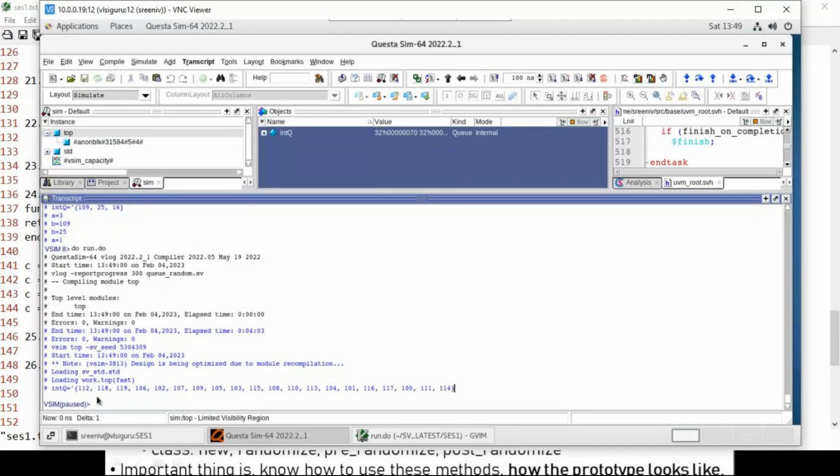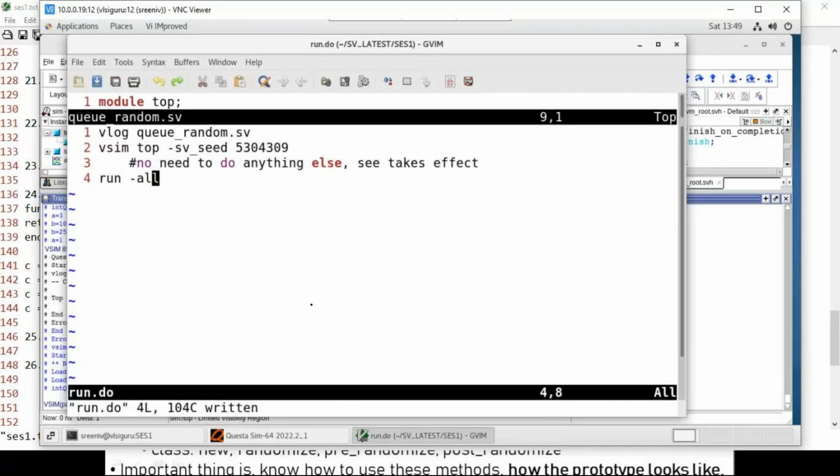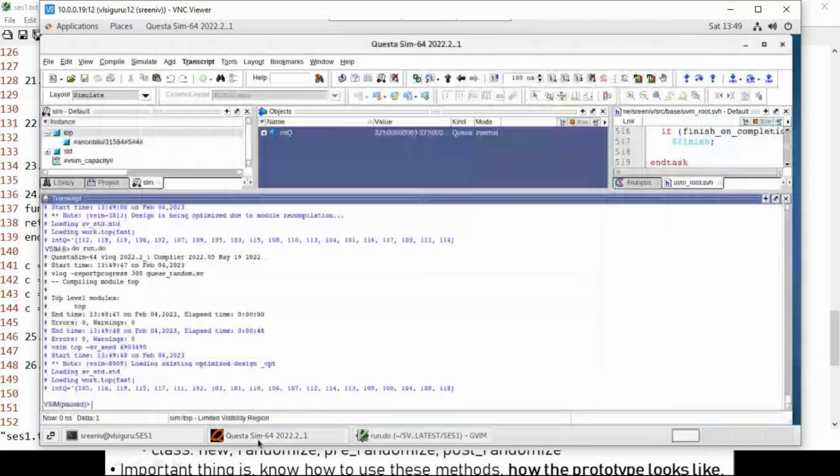Now let's say if you want a different randomization, a different random order, what do you do? Tell me, what should I do? Which line number should I change if I want a different randomization? Line number 2, and I have to change the seed. I can just use something else. Something else I changed. I just run again. Can you see the difference now?